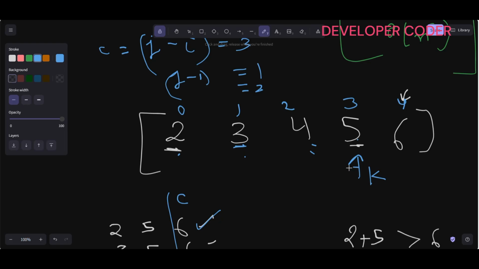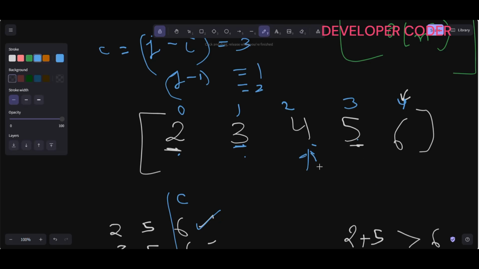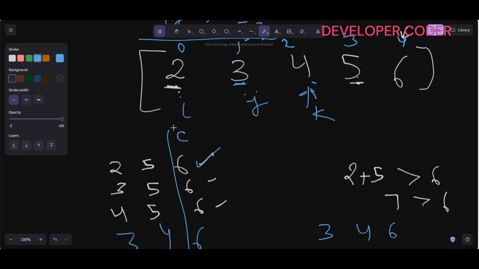So this is done. Now next time, my k is going to move here. If my k is here, then I have to take i here and j here. So this is also valid, 2 3 4, right? So here j minus i in this case is going to be 1. So 2 3 4 is valid, and after that, i and j can't move.